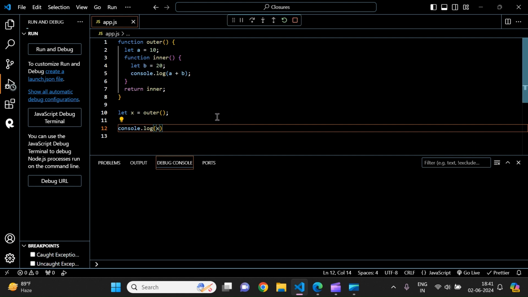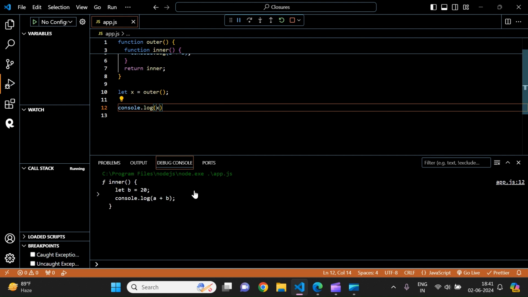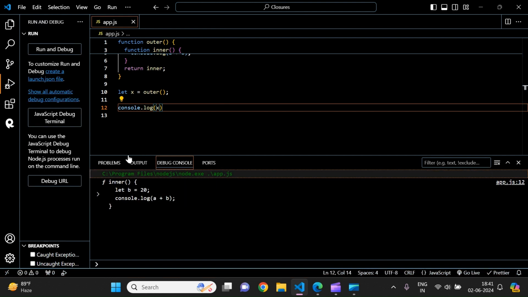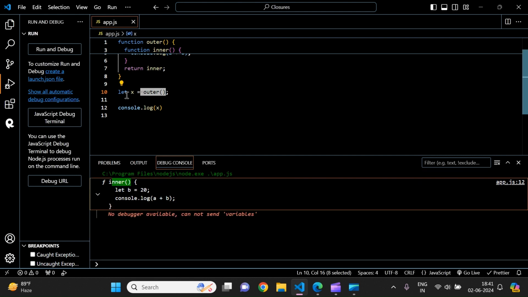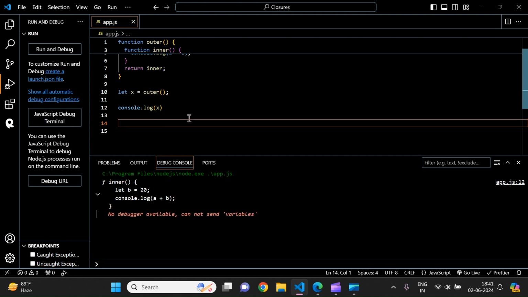Okay. Here I'm using the Node environment. It is a JavaScript runtime environment. I pressed F5 to execute the code. And here you can see that when we call the outer function, it returns the inner function, whose value is stored in x.